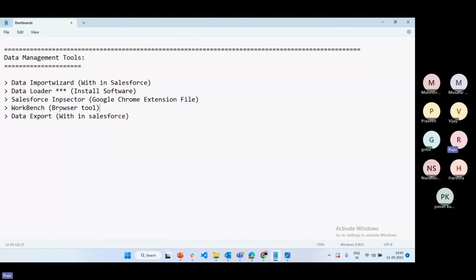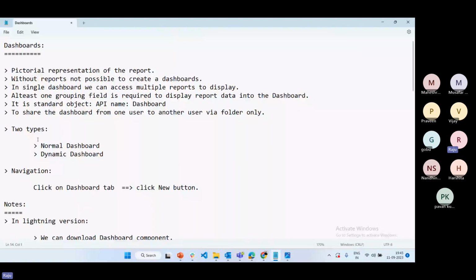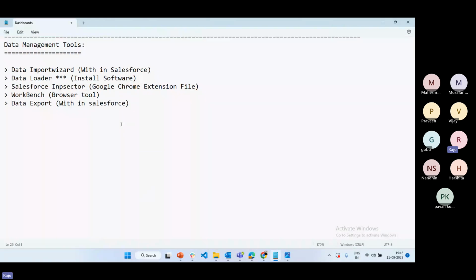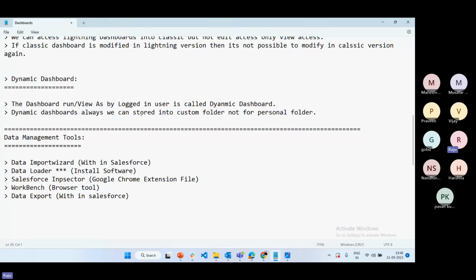Okay, so enough for dashboards today. You can practice more on reports and dashboards. That is also a very important concept. And whatever is in my notes on dashboard related points, you have to understand. Why? Because the common question nowadays people are asking is, what is the difference between reports and dashboards? Sorry, what is the difference between classic and lightning dashboards? You have to specify these points.